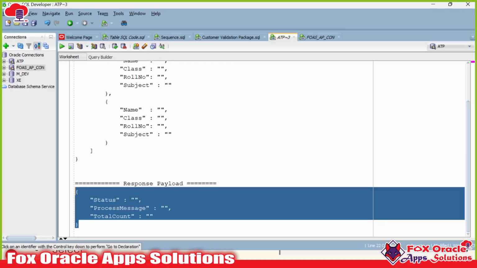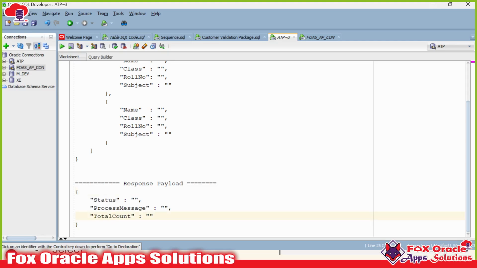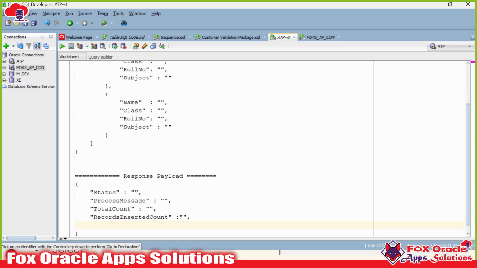Continuing here, let me add a few more columns so that I can show you how we can handle the exceptions too. After the total count, I want to see the records inserted count. While inserting data into the table, we may get an error, so that record will not be inserted. We want to return the count of such records too.